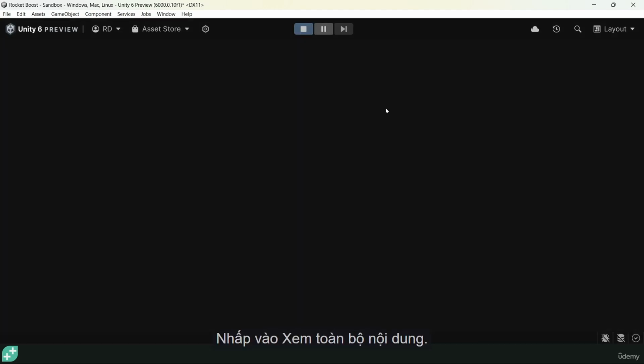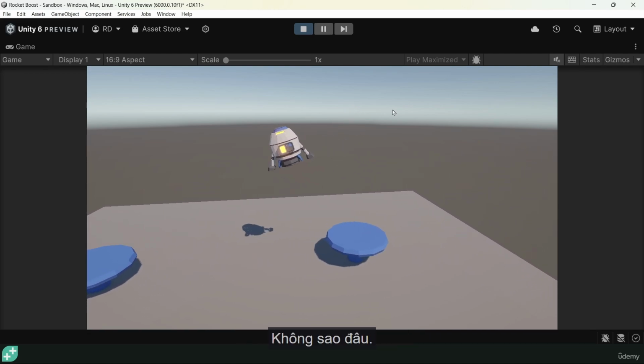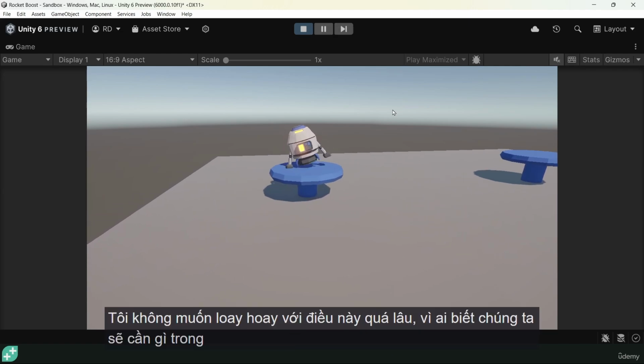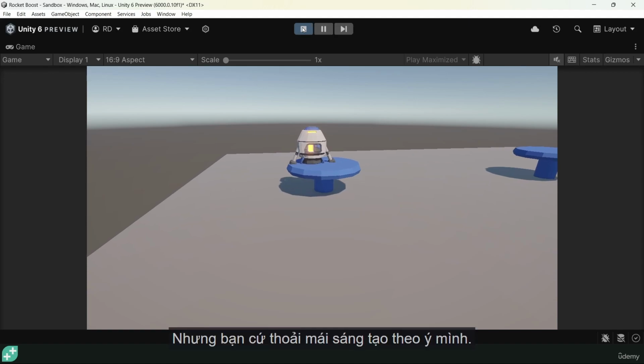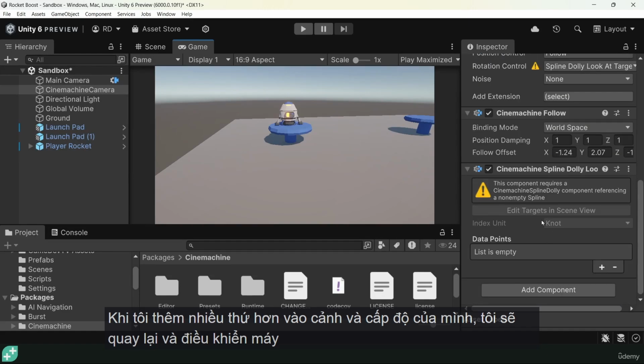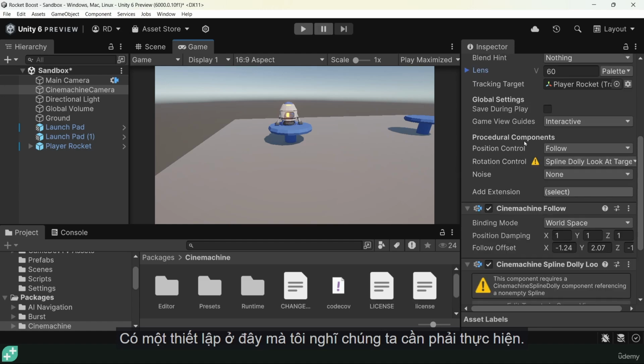It looks fine. Click on play, full screening it. Okay, it's okay. It's good enough for now. I don't want to fiddle around with this too much for too long because who knows what we're going to need in our game. But feel free to play around with yours. As I put more things in my scene and in my level, I'll come back and twiddle around with my Cinemachine controls. There is one setting in here that I think we need to do.